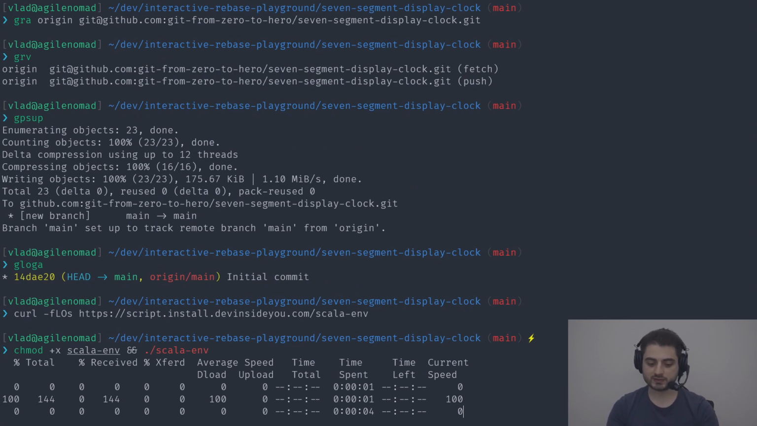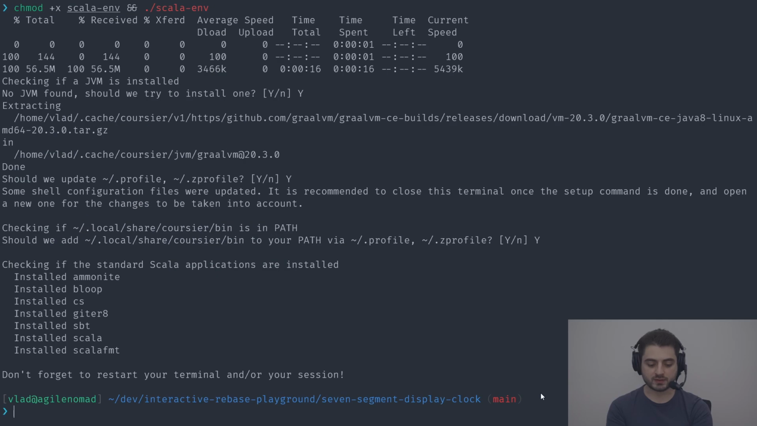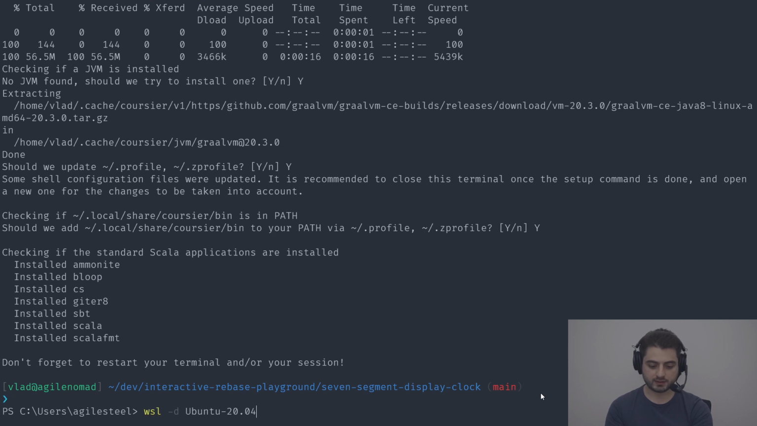It starts to download the GraalVM, it starts to install the JVM. It's going to install all the tools that we need. I'm going to speed this up in post, or maybe even cut it out, so it should take just a couple of seconds for you. All right, it took only a couple of minutes, so let me get out and go back in.